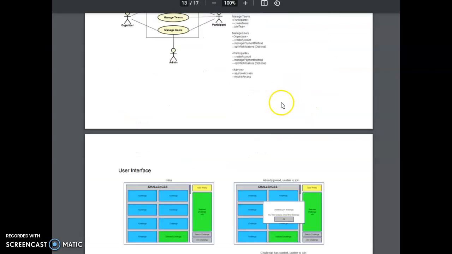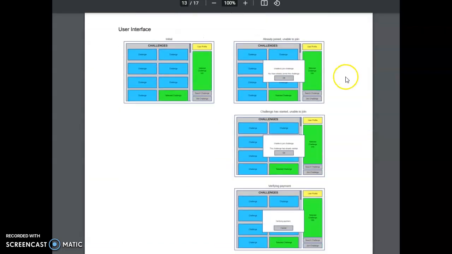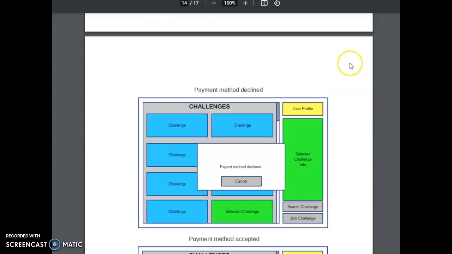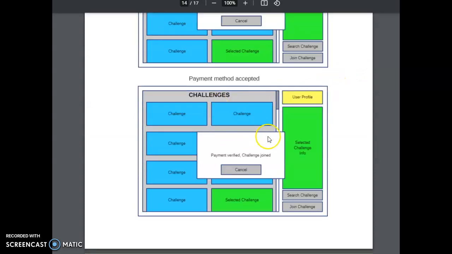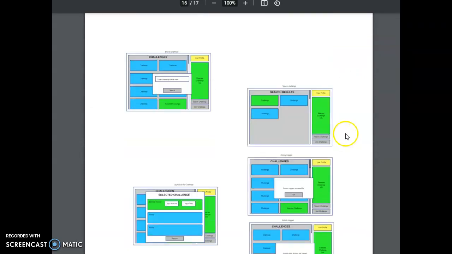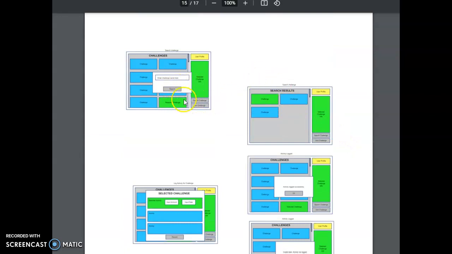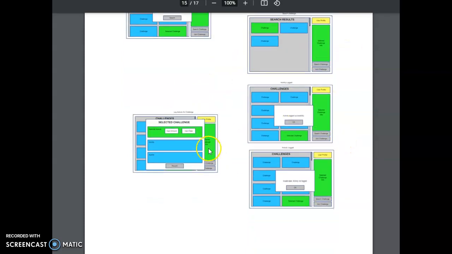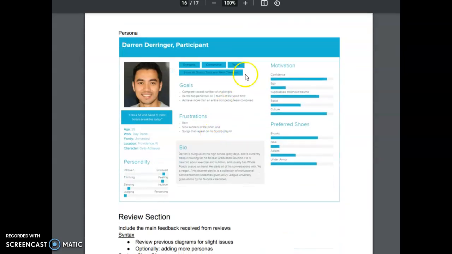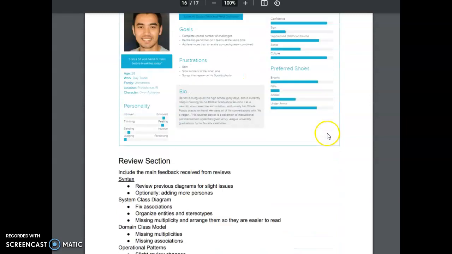Our use case diagram, and our user interface, color-coded so it's a bit easier to read. Next, here's what happened when the payment method is declined and accepted. Going on when we enter a challenge, as well as selecting a challenge. And here's the persona that we decided to go through.